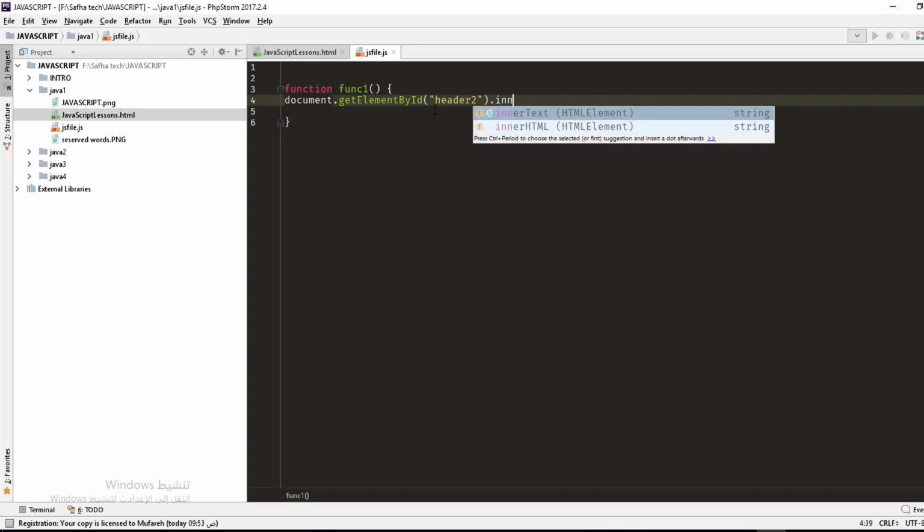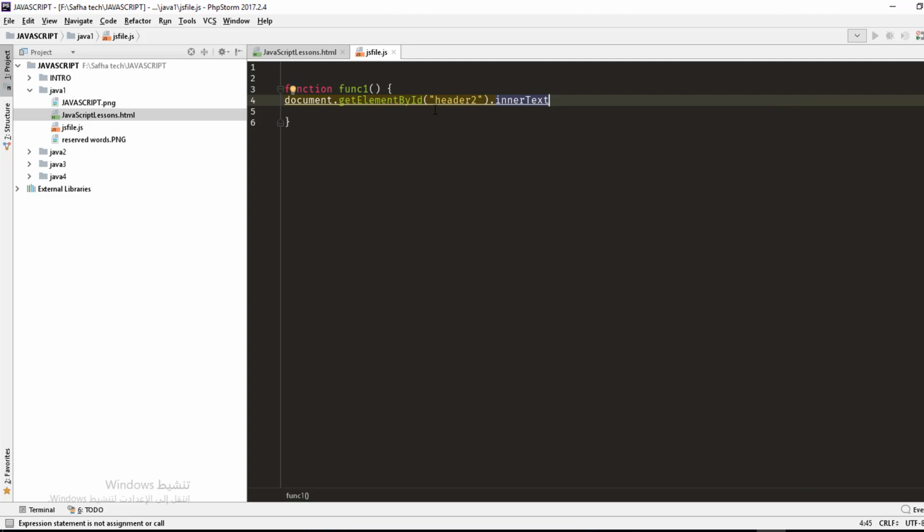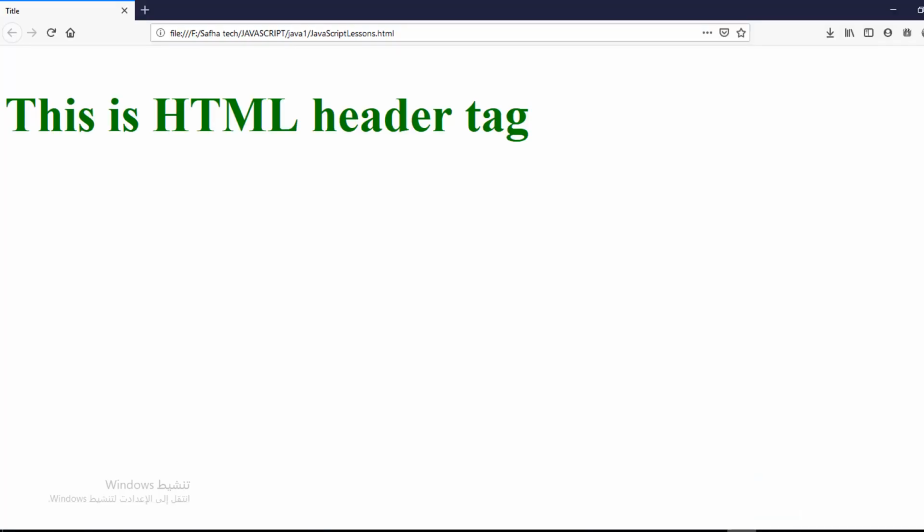I will say innerText, then write the text that I want. For example, the inner text could be: this is new text. Great. Save it and refresh the page.